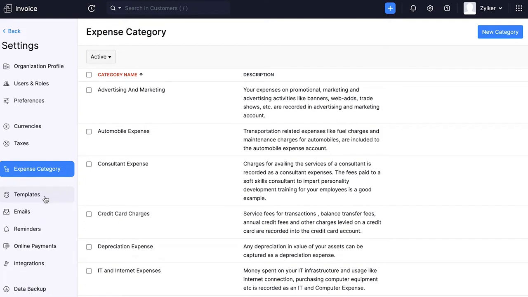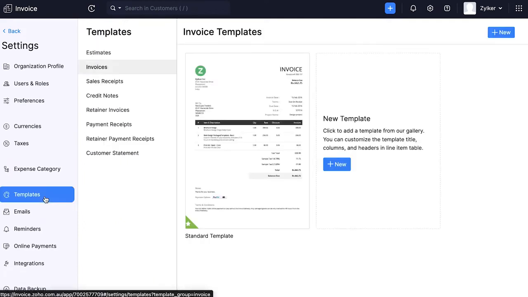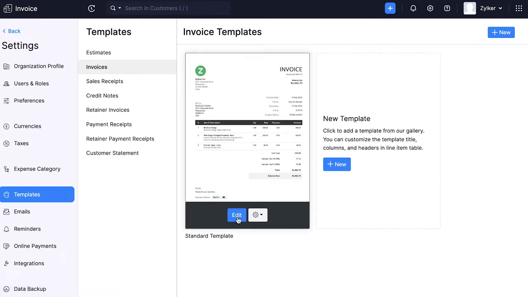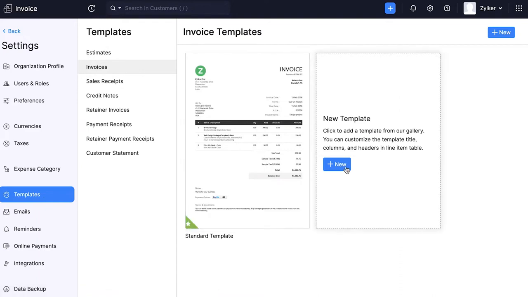Now let's move on to templates. Templates are used to customize the look and feel of your transactions. Here, you can choose to edit an existing template or add a new one by clicking here. You can configure templates for any of the transactions mentioned below.